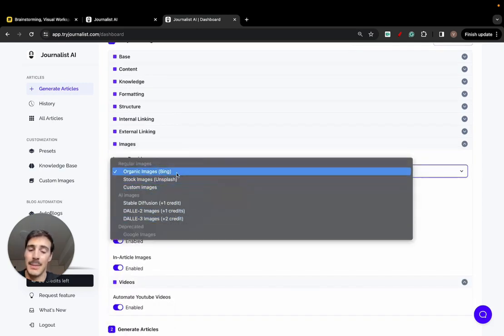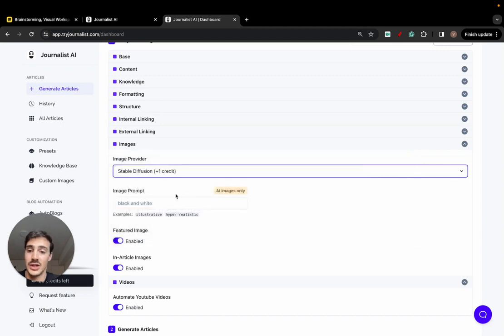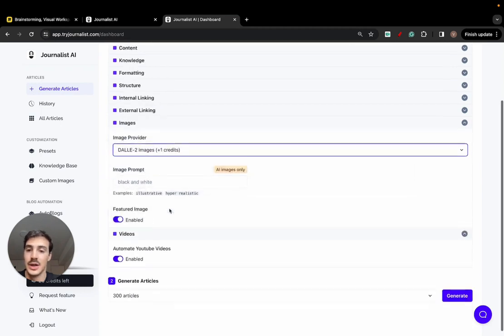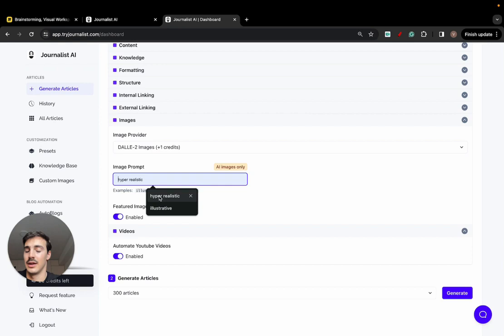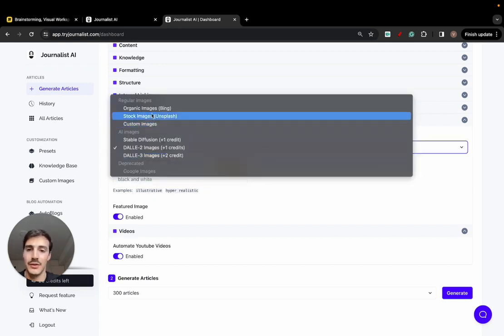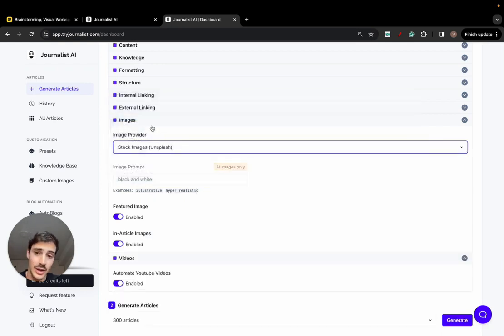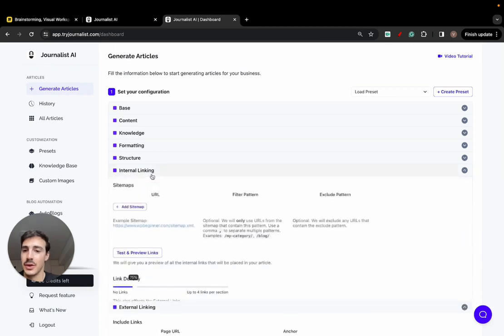You can choose basic images or AI-based images. If you do choose AI-based images, you can add your prompts here, making them look illustrative, realistic, right? You can play around with this. I won't dive too deep into this because there's a bunch of videos on the channel on how to do it. Set up external linking, set up internal linking, set up a structure, right?